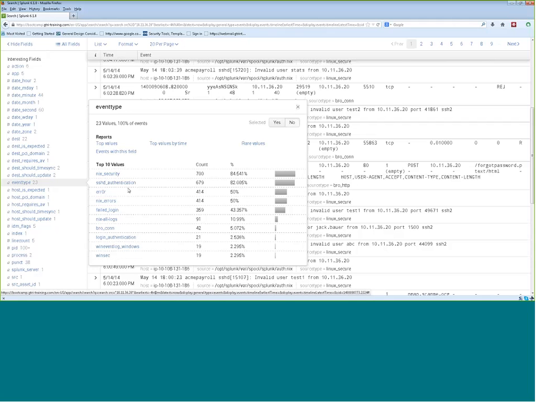Secure shell authentication. We've got some errors. We've got NIX errors, failed logins. So this is interesting. We've also got all logins. So not only is he failing logins, but he's actually succeeding in some logins. So that could be another red flag. What is he doing, but where is he successful as well?